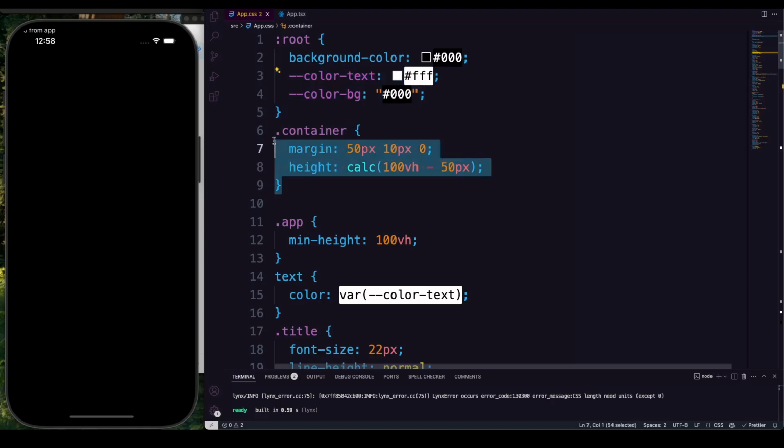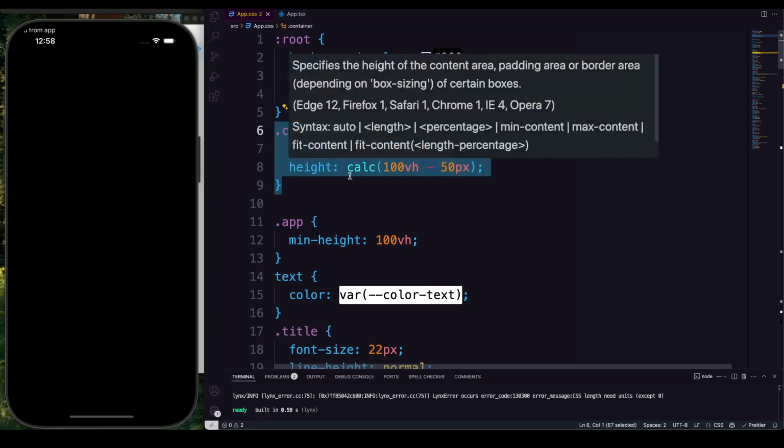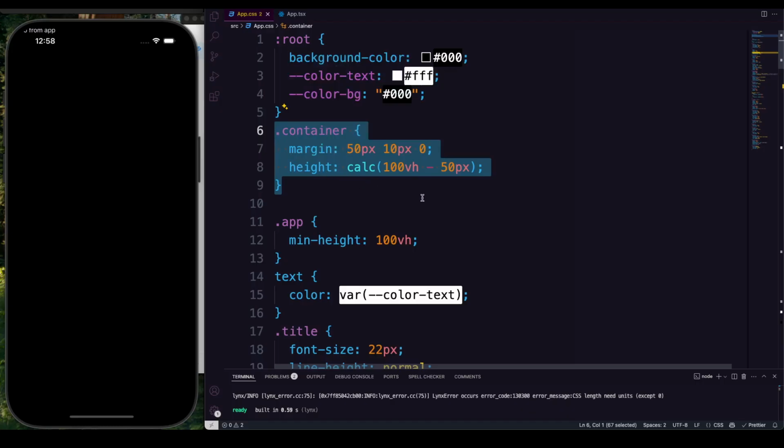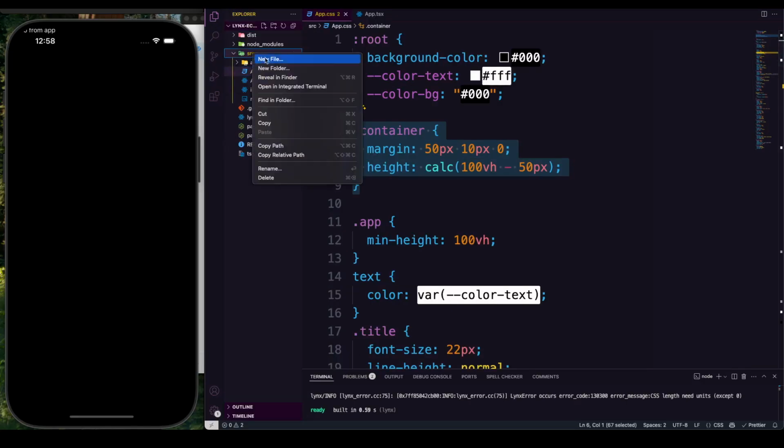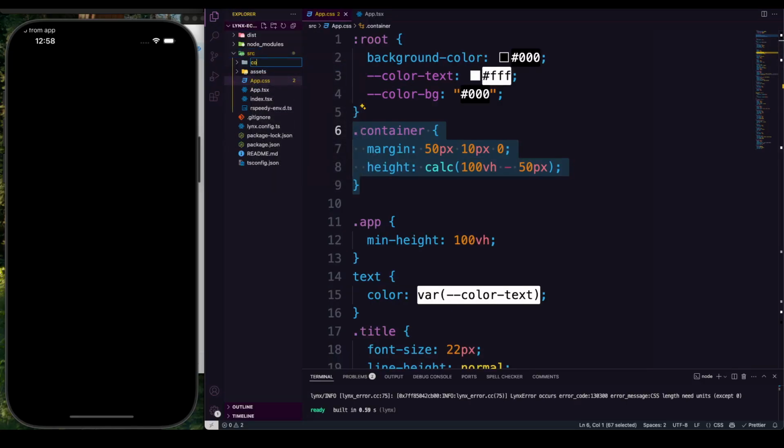Then we have our container, and that container is going to give us a margin plus value and a height calculation value by which we can create our application layer. To implement that, first of all, let's create two separate folders. Which ones? It will be components, and then another folder which should be our screens, because we're going to have our routing and other setup.